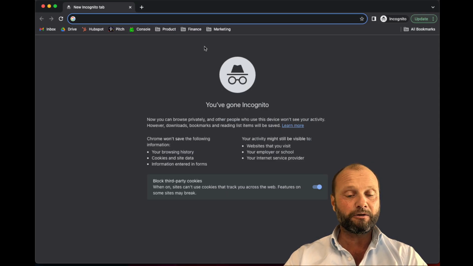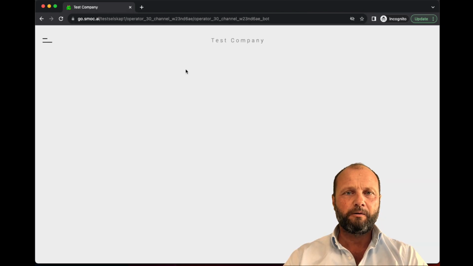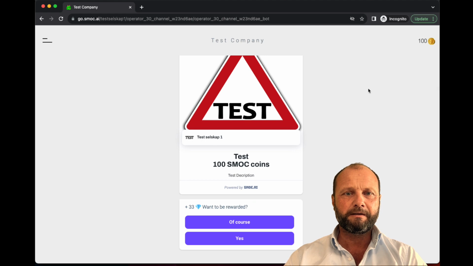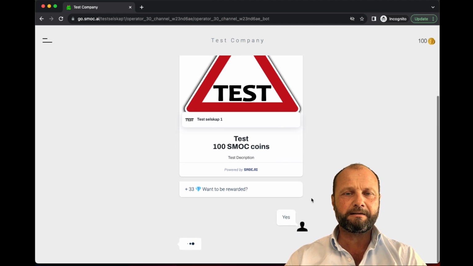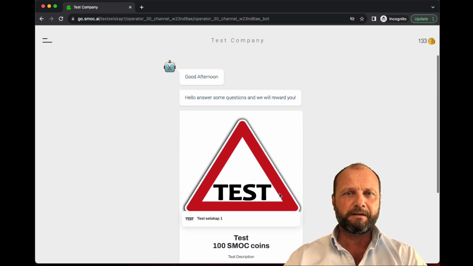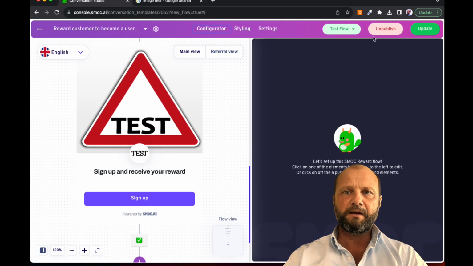So we open it like this. I just copied the link. I do like this, and then we say test company, good afternoon. Here, answer questions, and we will reward you. And then of course you get, this is 100, and then I say yes on this, and I get 33 more. And then finally, you will get a promo here for this system. Sometimes it takes a while to get this registered. Let's see one more time here. Yeah, we need to update this. This is the reason. So here we go.